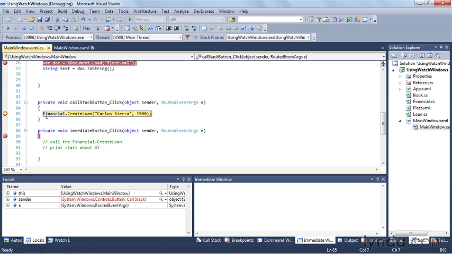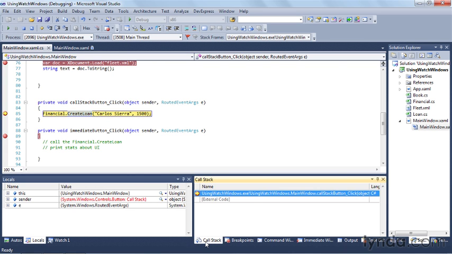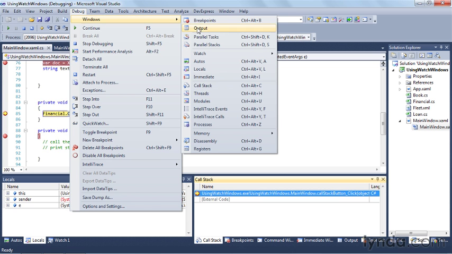In this example, I have a function called callStackButton_click, and it's going to call a function called createLoan. So if I go over and click on this call stack button, and if you don't see these windows, you may need to go up to debug windows and enable the different windows. As you can see, there's a lot of other windows I'm not going to cover. For instance, there's the registers window and the memory window.